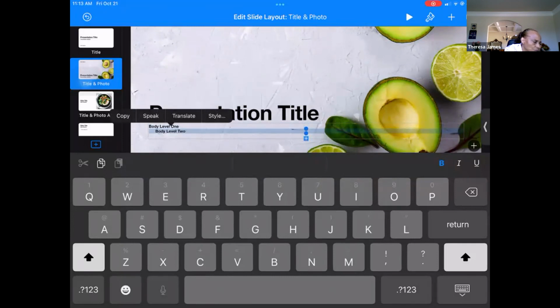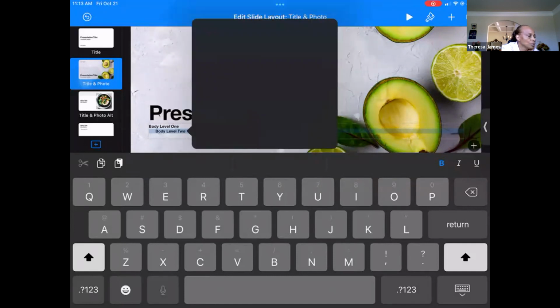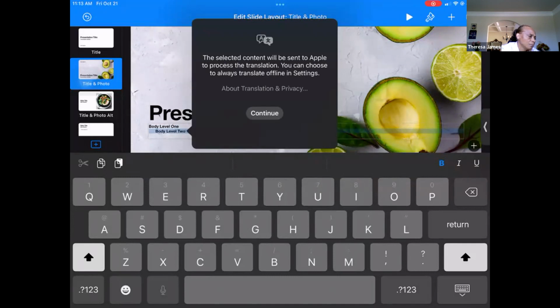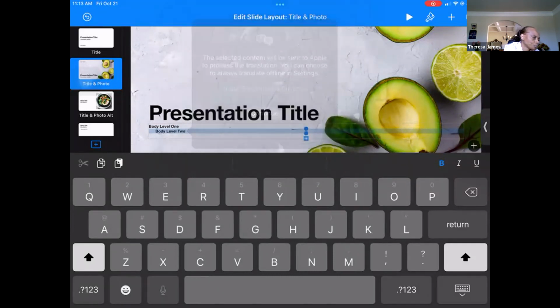I can also do the same here. I can copy it. Translate. So let's go look now at some animation part. This will be sent to the Apple. No, we don't want it doing that. Let's go look at some animation now.